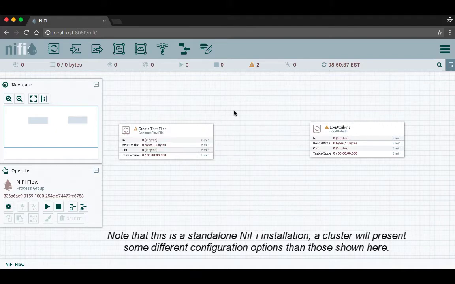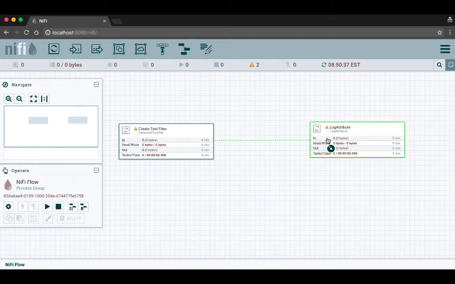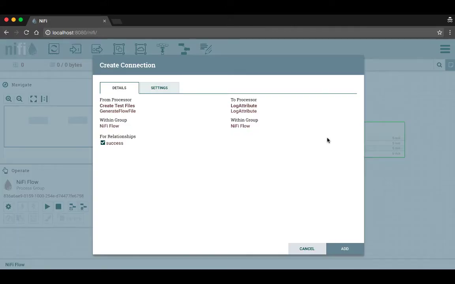In order to create a connection, hover over the center of the processor until you see this circle with the arrow in it, and then click and drag to the other processor that you want to connect to until it's highlighted in green. Then release the mouse and a Create Connection window will open. Here we see that the window has a Details tab and a Settings tab.